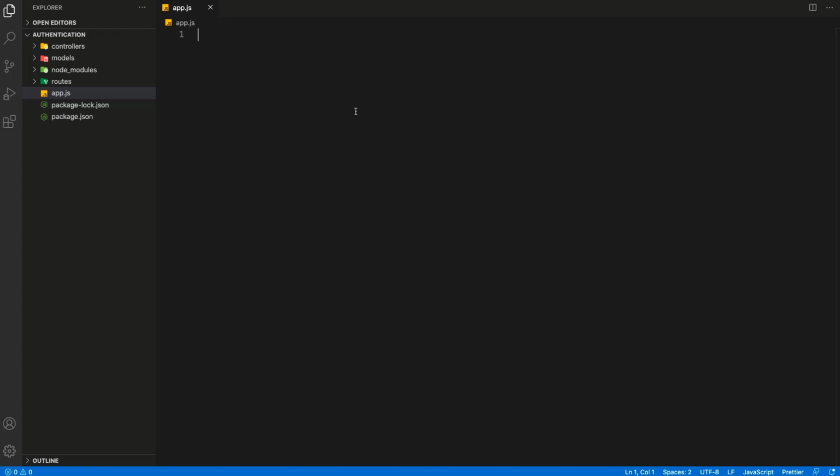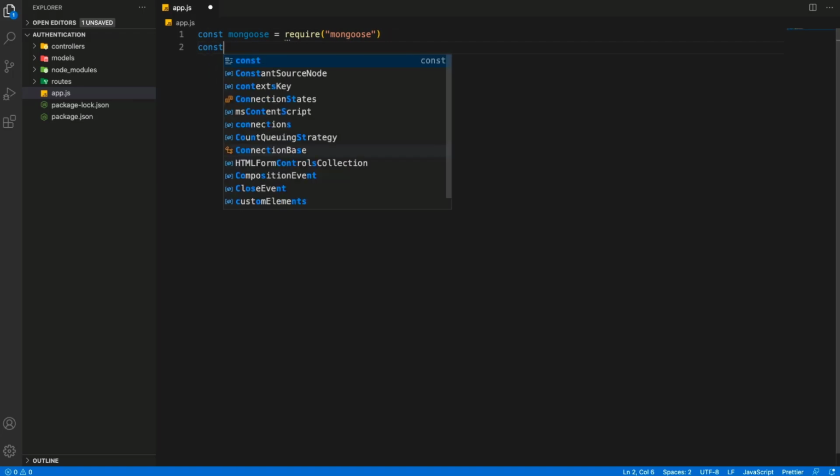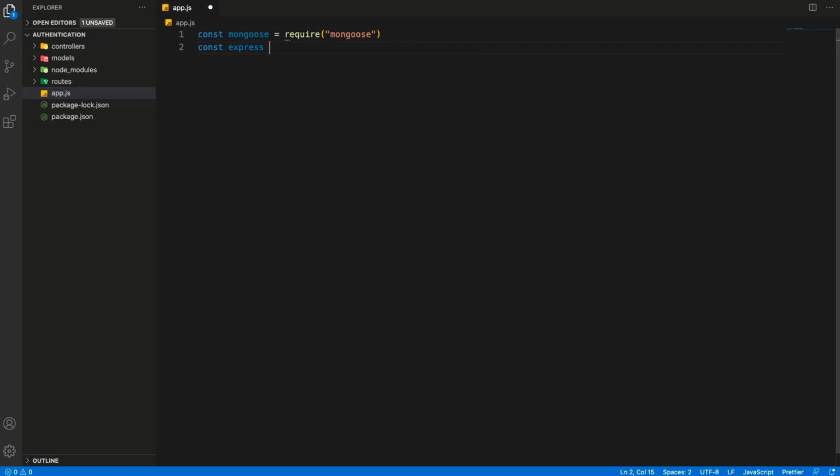Okay. So the first thing I'm going to do, I'm going to import some of the basic stuff we need. So we're going to say const mongoose equals require mongoose. All right, and we also need express. So I'm going to say const express equals require express.